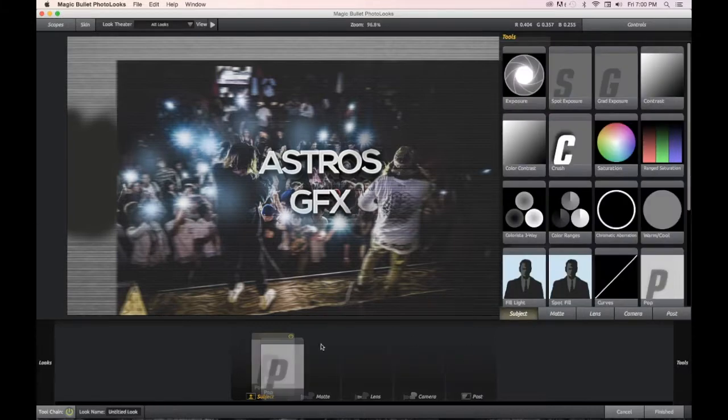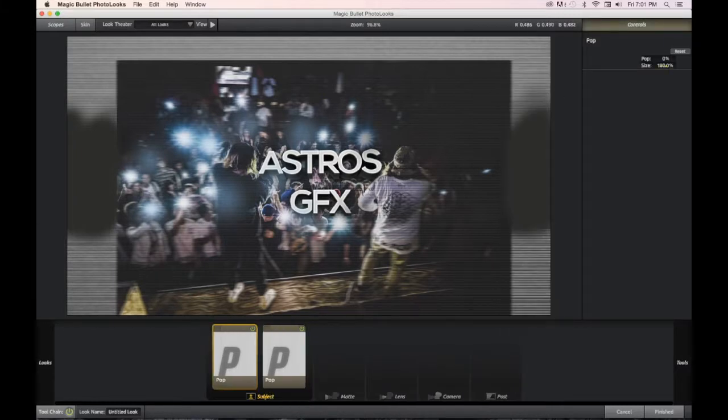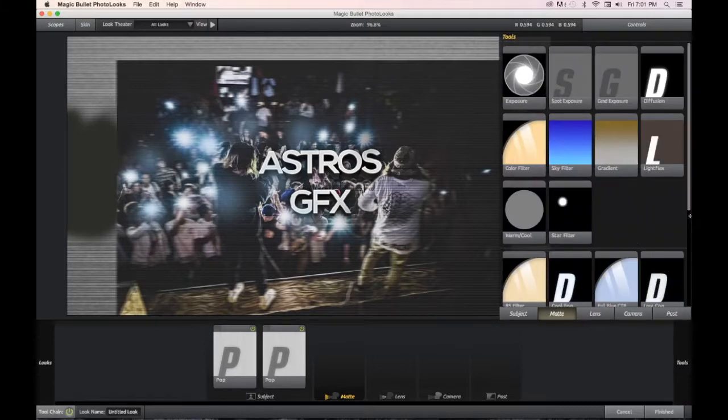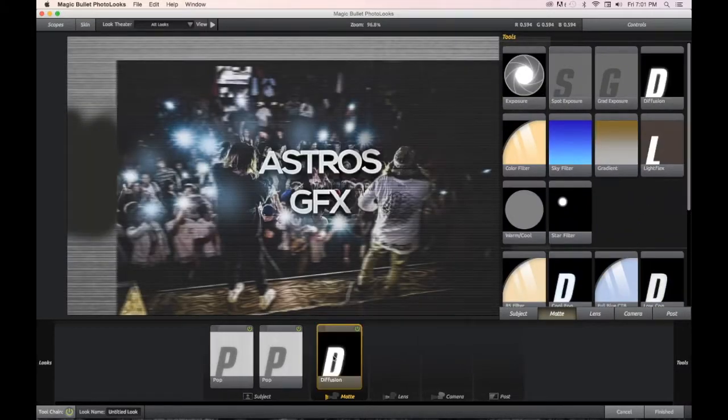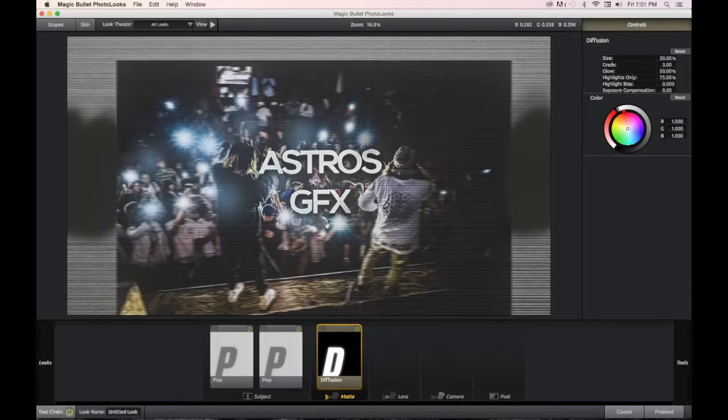I like to add two pops. One I put size 300, and then one I put size 100, and I put 40 pop. So it looks pretty cool. Matte. Let's see what we got here. Diffusion. That looks cool. See, look at that. Kind of smooths it out.